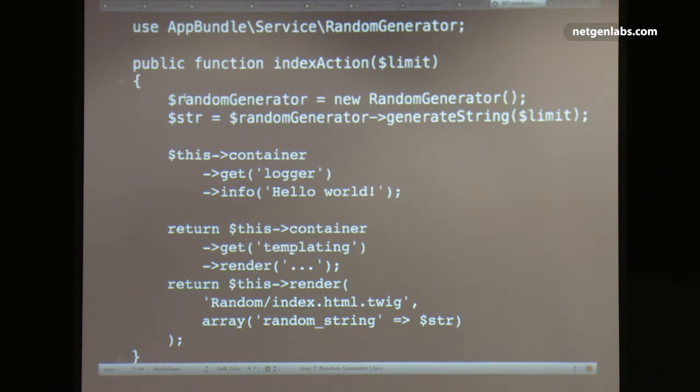One of the nice side benefits of the service container is that if you ask for a service 10 times on a single request, it only instantiates it one time. So once we've registered the random generator, if we ask for it 10 times, it only creates one of them, which makes sense. We don't need 10 random generators.